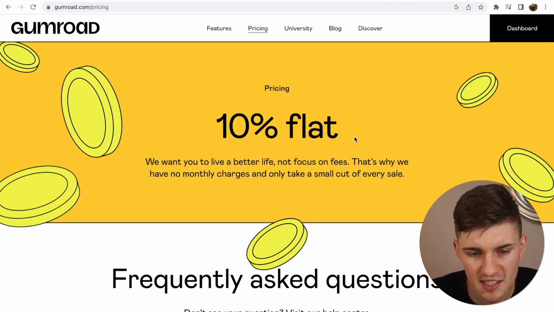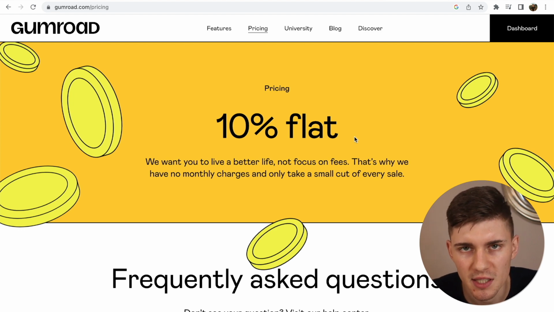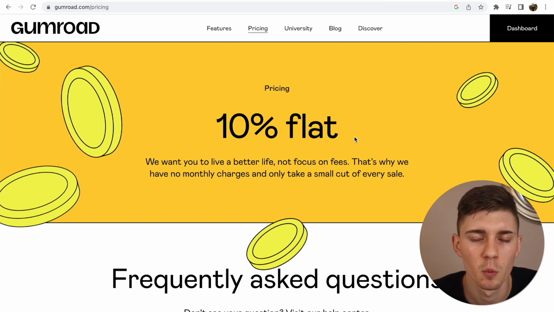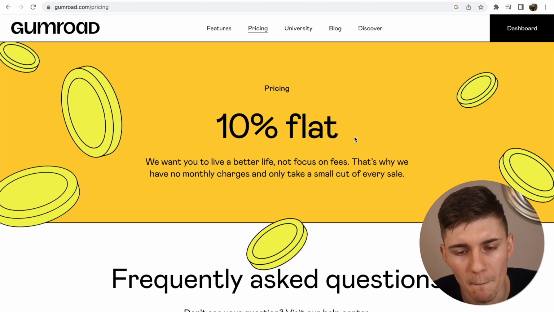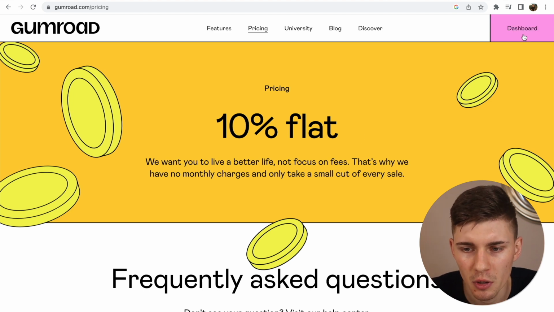Now, another way to sell your ebook online is by using Gumroad. They will take 10% of all your sales, right? So if your ebook is $10, they will take $1. And they will host the ebook for you, but you have to market the ebook yourself. So let me show you how this looks.